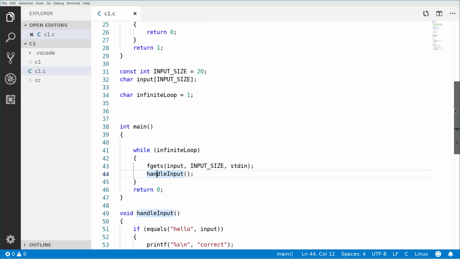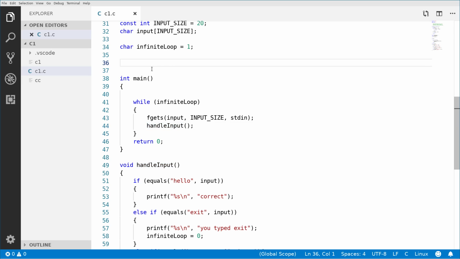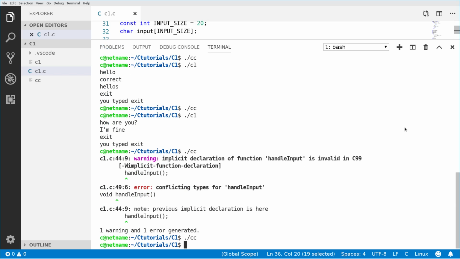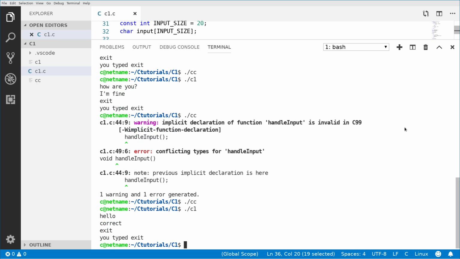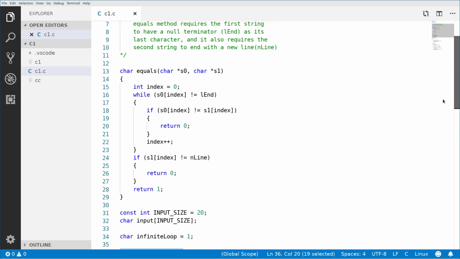Okay, so but we can also still fix this. Okay, how can we fix this? Well, we only define the method before main. So we're gonna say just void handle input, okay, and I ended there. So what this is saying is that we have a void method called handle input that it's defined somewhere in the file. So now if we run the compiler again, it doesn't have any error, and if we test it, then it works as we want.